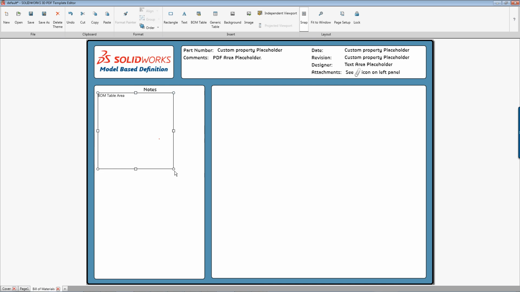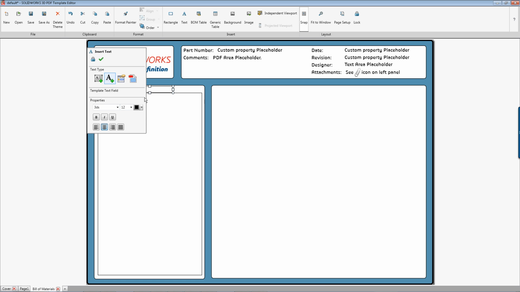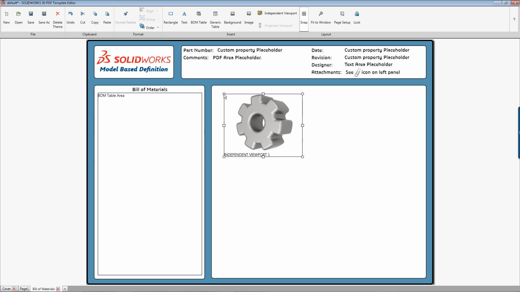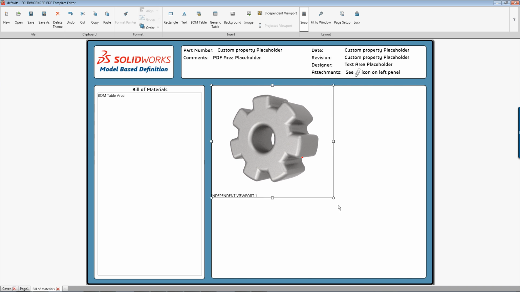When we go to publish our 3D PDF, we can link a BOM table to that space that we have provided here. Let's quickly change the header from notes to bill of materials. The last step to finishing this page is to add an independent viewport. Select the tool from the command manager, place the viewport, and resize it to the rectangle.